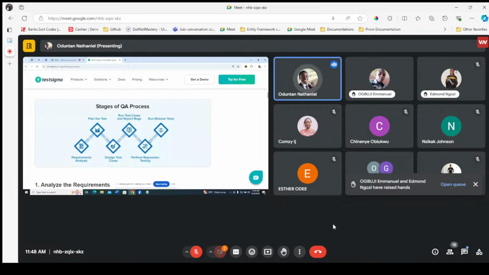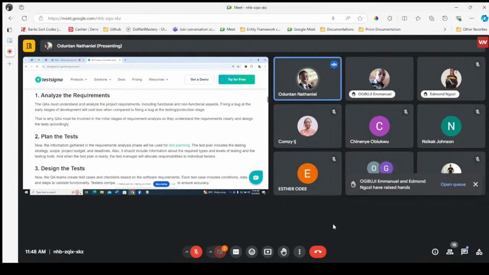So, when we run the release test, act. And analyzing the requirements, I said while analyzing the requirements, we look at project requirements. What does the software want to address, to meet? But like I said, before the software is being developed, there must be a problem. What is the problem? That is the requirements.